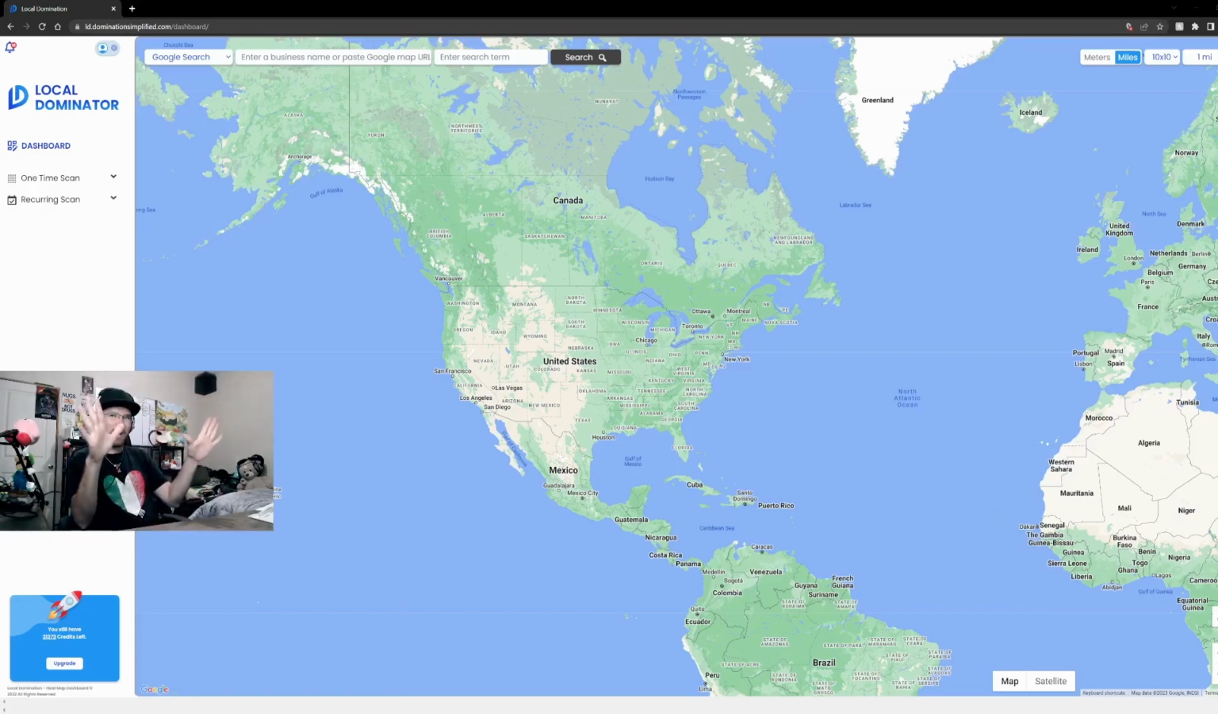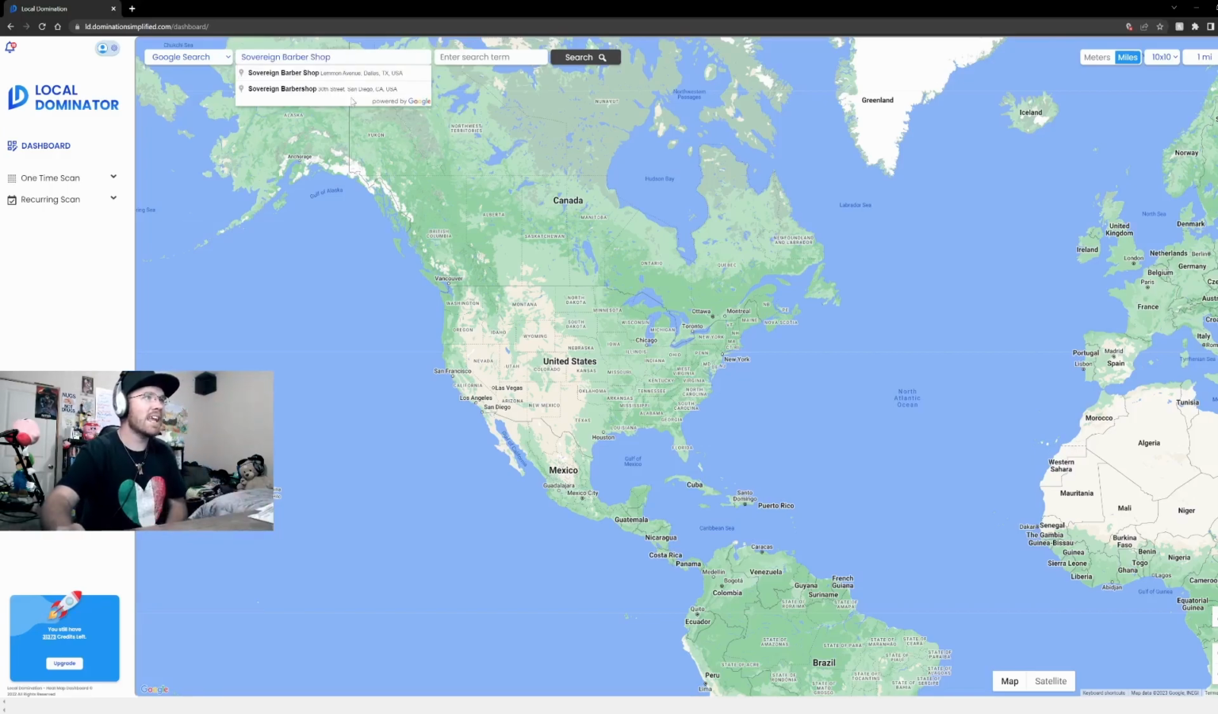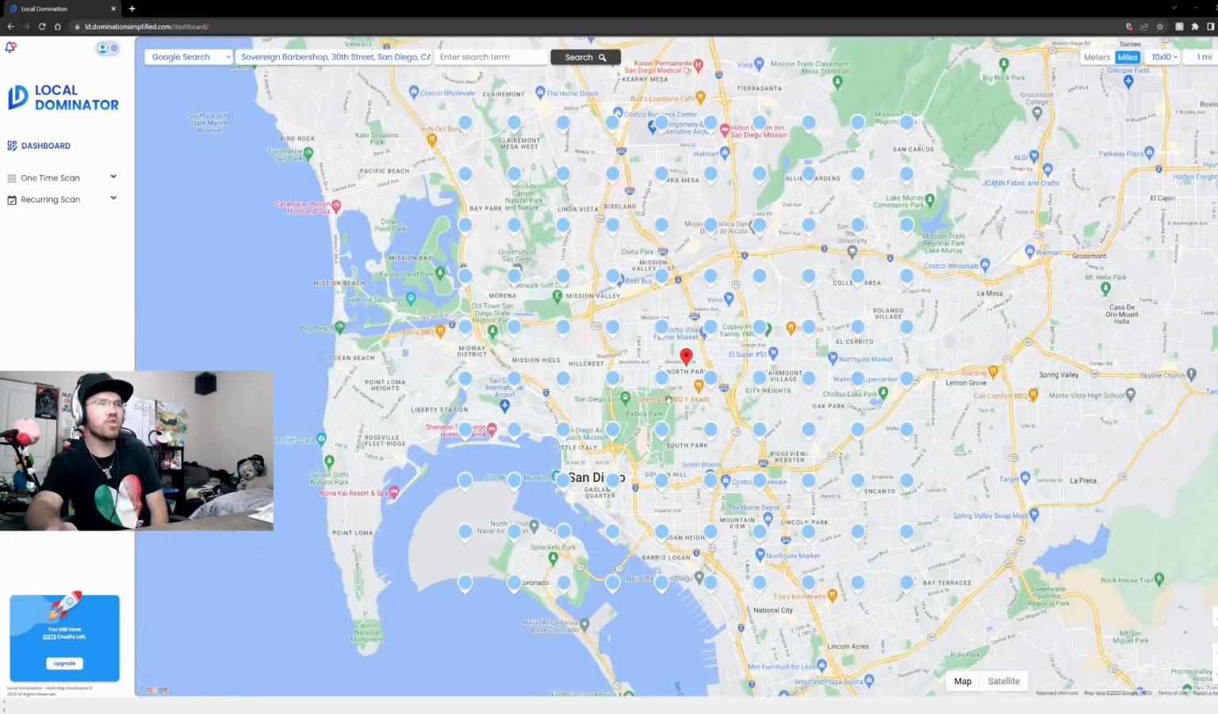So as you can see here, we have the whole map of the whole world right in front of you. What we're gonna do is first go up here and enter a business name. One of my clients, for example, is called Sovereign Barbershop, right here in San Diego. So we're gonna click on them and it takes you right to that spot, with a little square area that you'll be doing your search in to see where it comes up on Google Search, Google Maps, something like that.